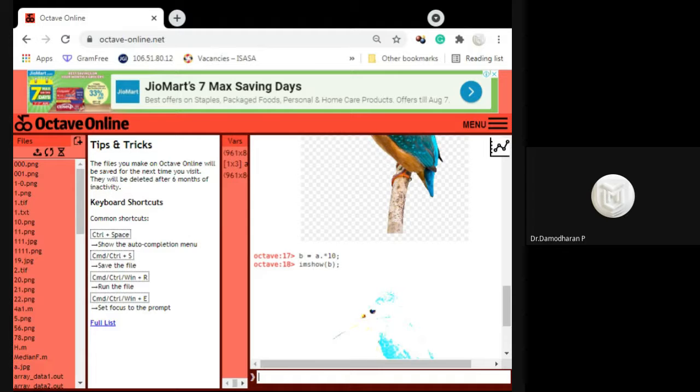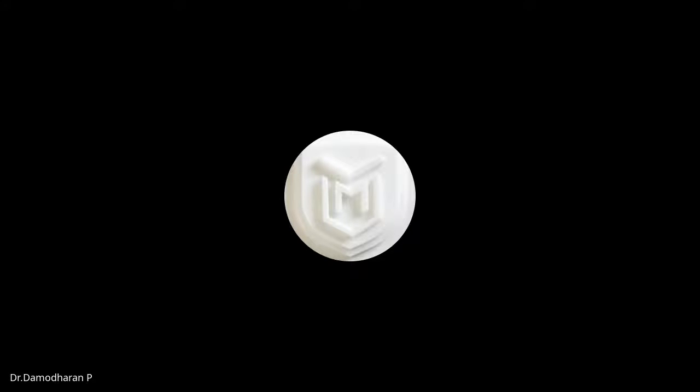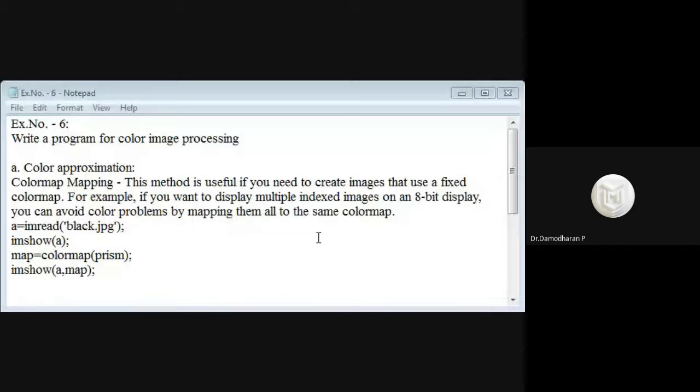The next thing is we're going to see our program. Okay, for that I'm going to stop this screen. I'm going to show the program screen. Yes, this is the program we are going to discuss today for color image processing.